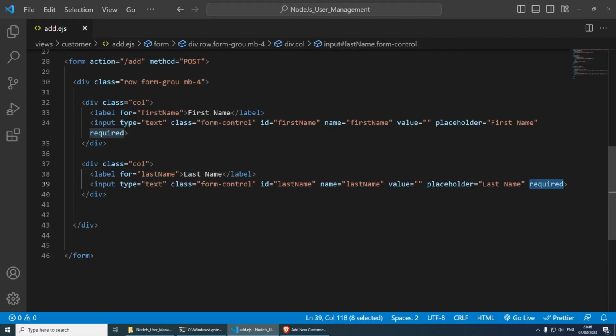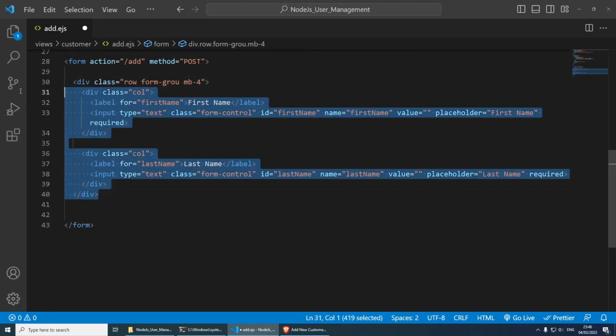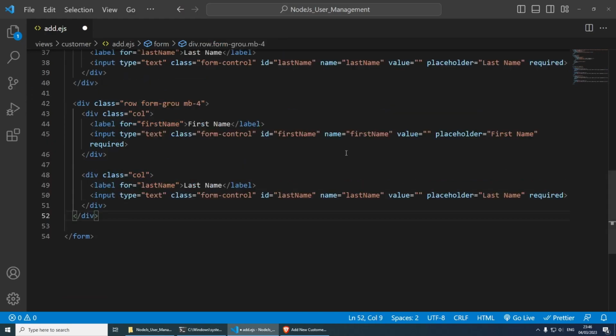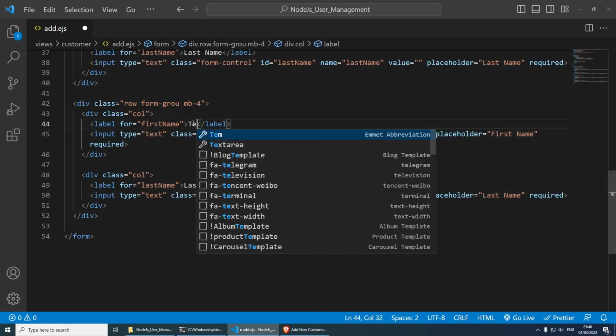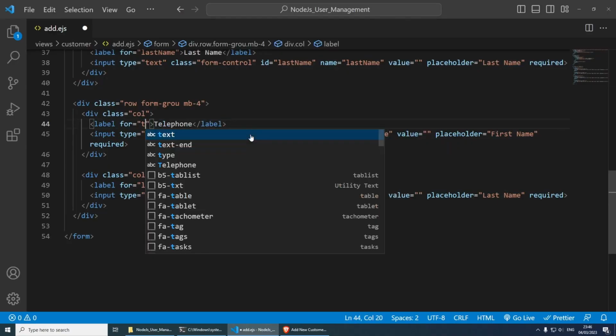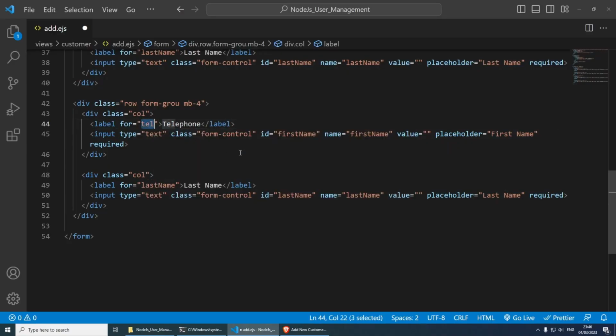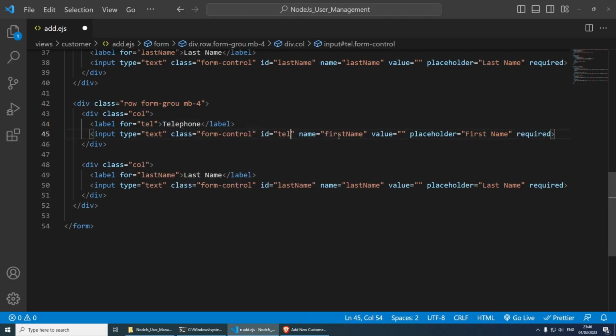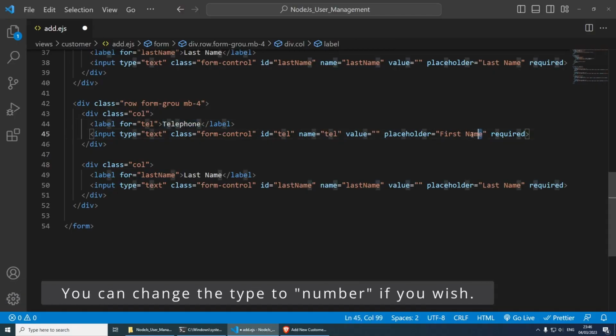Now that we're done with this, we can actually do another row. So I can copy this, paste it, and let's just add 2 more fields. This is going to be a telephone, and the label is going to be for tel, just for short. And then I'm going to say ID tel, name is going to be tel, value is going to be empty, placeholder is going to be telephone, and we can also have it required.